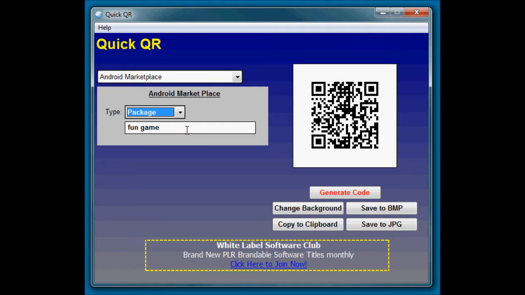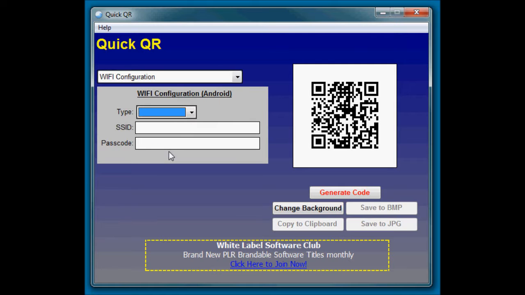And package names are a little bit odd, but if you use Android, you'll know what the package name is, and you can pop that straight in and it will give a link direct to the information page for that package. And also for Android, the Wi-Fi configuration. And as other people adopt Wi-Fi formats, hopefully they'll all follow suit, but if they use different ones, we'll add them to the software as well. So here you specify the type of encryption, the SSID and the passcode, and you can generate a code.